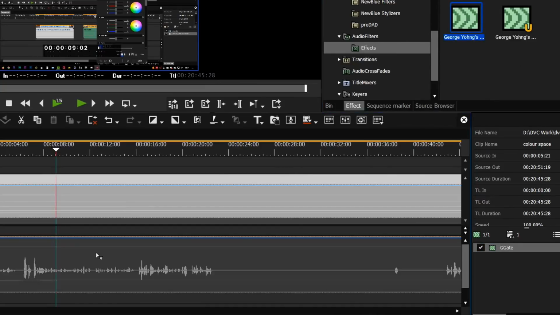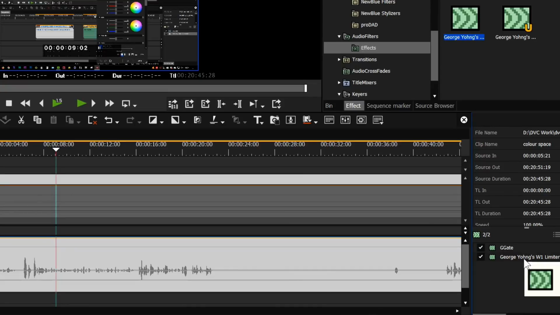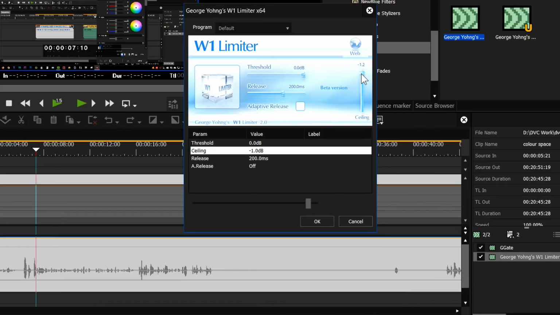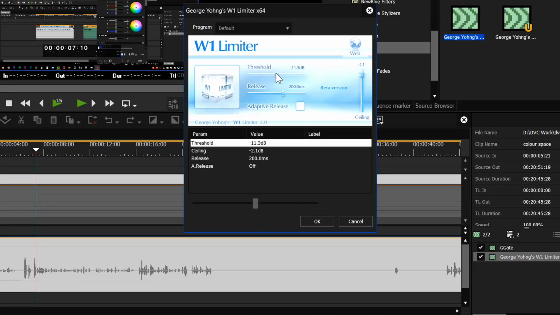Now I'm using this thing called George Young's limiter. It's a very nice compressor because what you do is you really just pop in here, you say, right, I want the maximum sound to be, I don't know, something like -2, because I'm going up on the internet. If you're going to broadcast, it'd be totally different. And then the threshold here, you fiddle with it until it sounds good enough but doesn't distort.